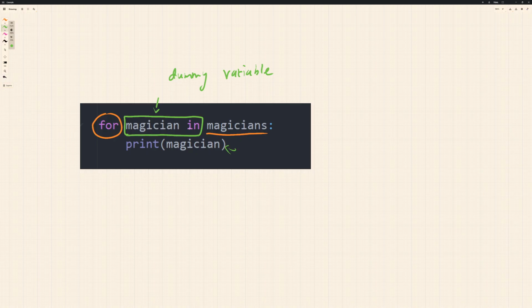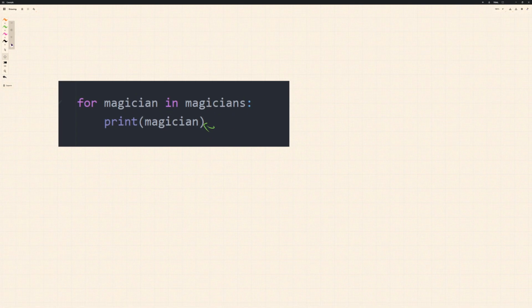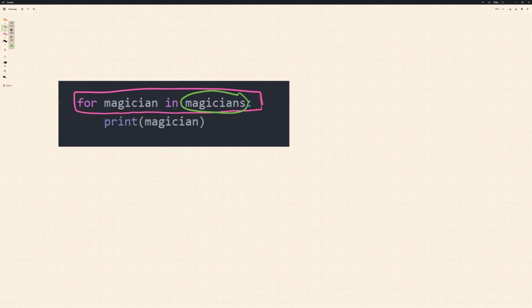So to explain it, let's see what happens line by line. First, Python actually sees this line, right? Python runs from top to bottom. First, it will see this line and it will know this is a for loop. Because, as I said, this is a for keyword and this is the name of the list that we want to run the for loop on.